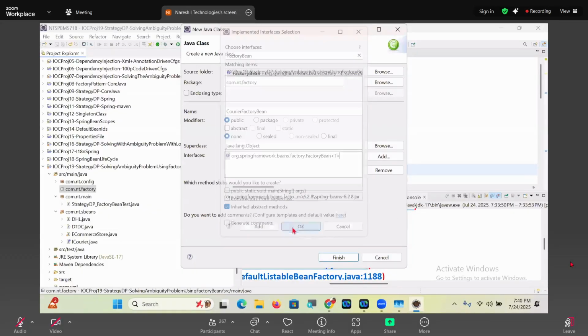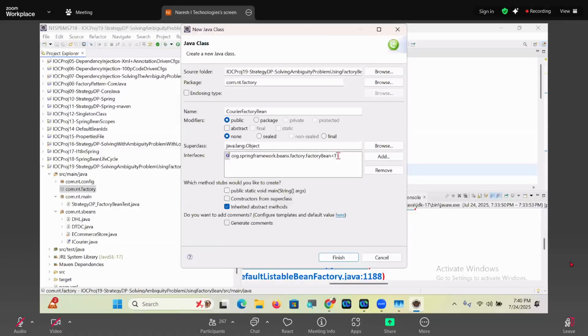Add it. Okay, here T is there now, boss. Can I say dependent type? What is the common type for dependent classes? ICourier is the interface now, boss. And this becomes the return type of the getObject method. So that means getObject can return any implementation class object of the ICourier interface. Nothing but it is ready to return one of the dependent class objects. Super. Finish.